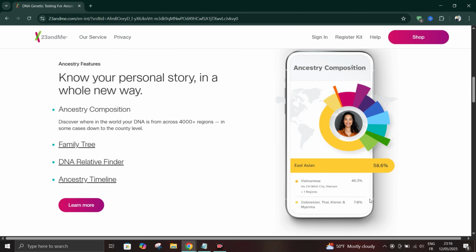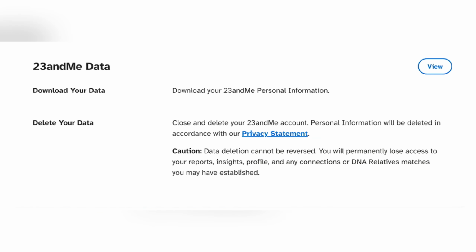First thing you need to do is to go to 23andMe.com and log in with your account. Click on the profile circle with the initials in the top right corner. Select Settings from the drop-down menu. Then scroll down to the 23andMe data section on the Settings page.